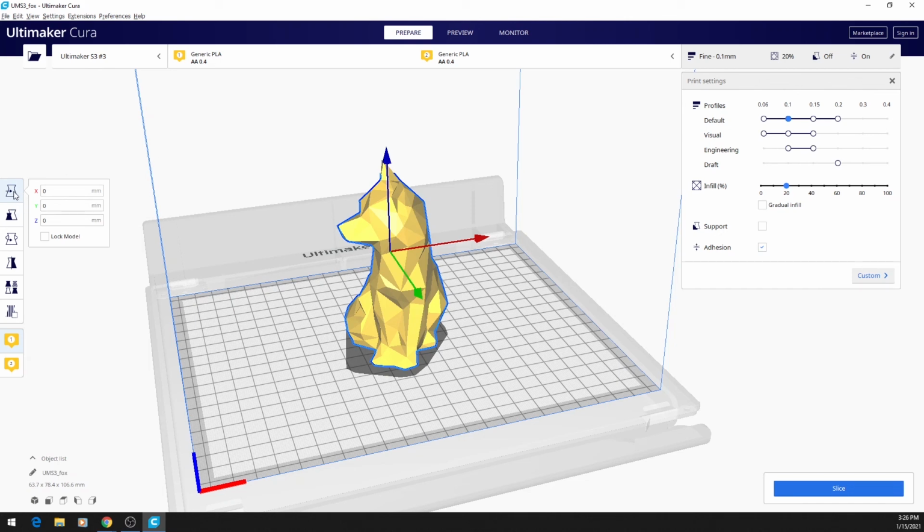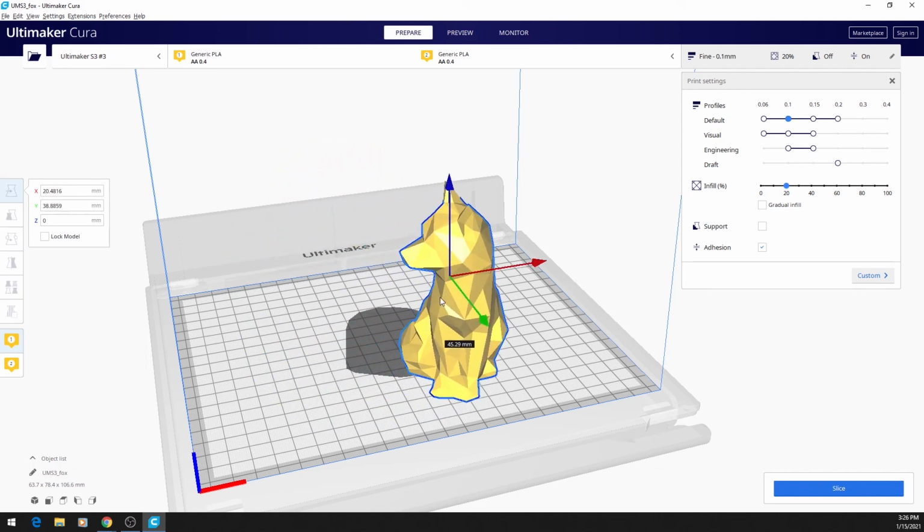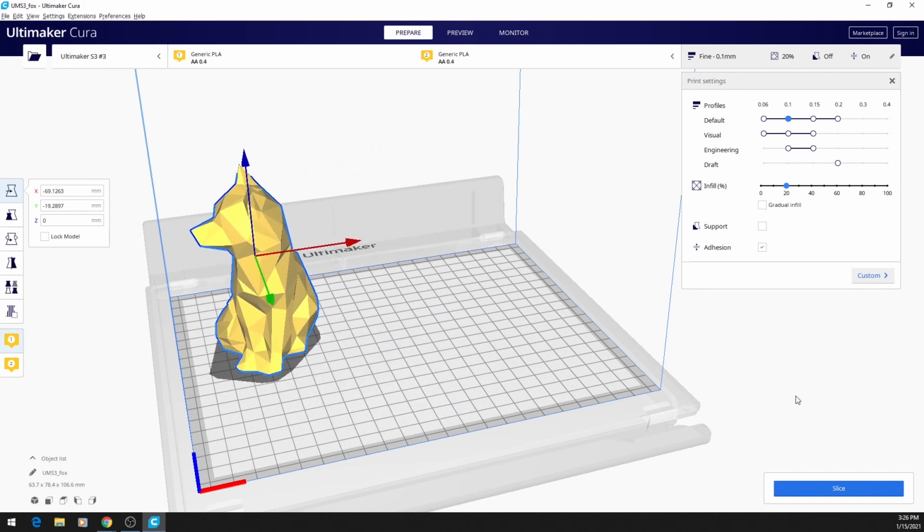Starting at the top with the position box selected, so left click on it, I can now click and hold down on my model and use this to move it around. If I move it somewhere else on the plate and click slice, we see that it doesn't really affect the time. Sometimes it can change the time a little, especially if you have a bunch of models and they're positioned in different places on the plate. But otherwise, moving a model around doesn't really affect print time.